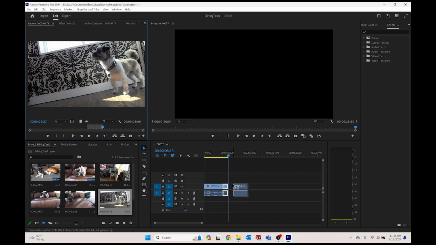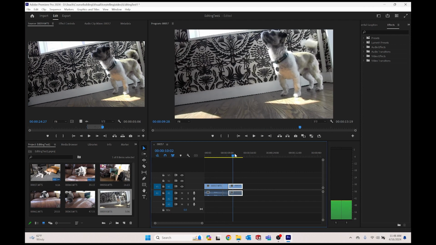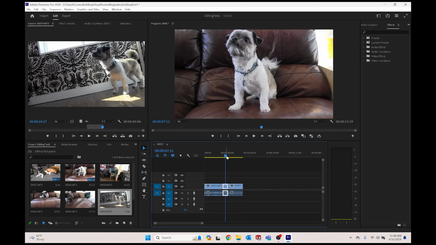Okay, here we go. Okay, I'm going to put these up to each other. We're going to dip to a transition, telling the audience that we're moving on to a different scenario, even though we're not really. We're going to go to video transitions.